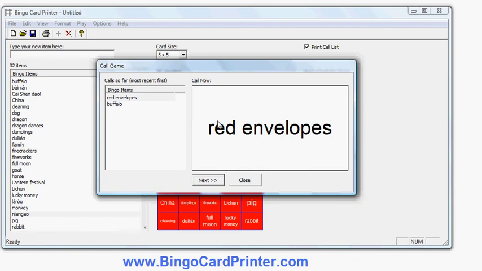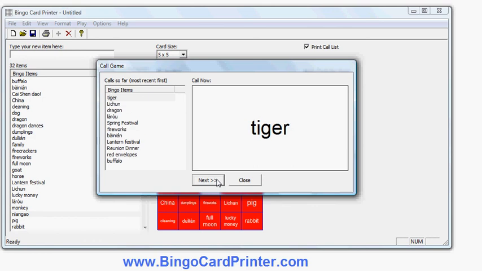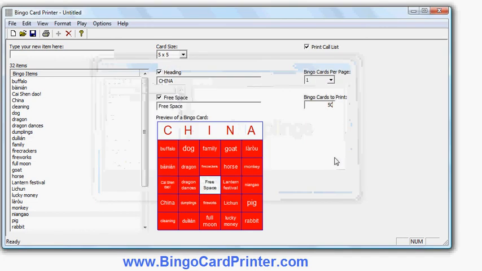So the current item is red envelopes, the previous item is buffalo, and as I choose more items, the left hand list will update with the previous items, and every time there's a new item on the right hand side, and eventually a scroll bar will appear. So it's another way that you can select items if you are taking the role of bingo caller. So that's the end of my demonstration of Chinese New Year bingo cards.